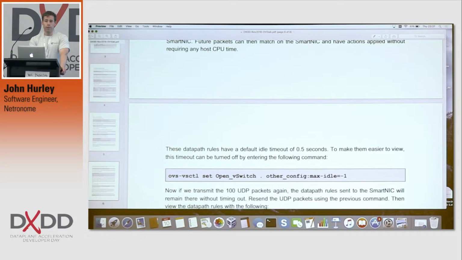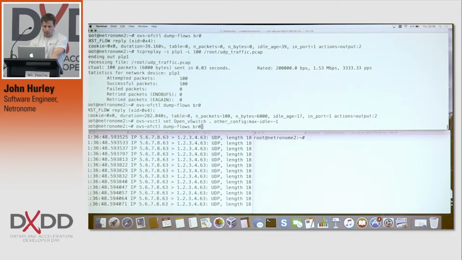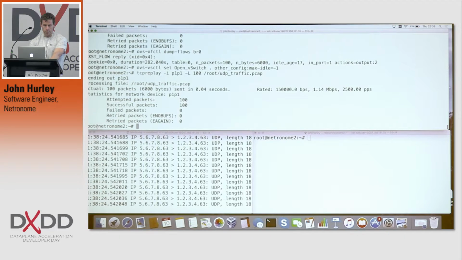The data path rules themselves have a timeout, a default timeout of about half a second. So they're quite hard to catch unless you do what I'm about to do and turn off the timeout. If you want to catch up, you don't need to do this yourself. You can assume that it's happening on your system if you're getting traffic through. But I'm going to run it here just to highlight. So this command here should turn off our timeouts. And then if I run the traffic through again, it should get through to the VM.